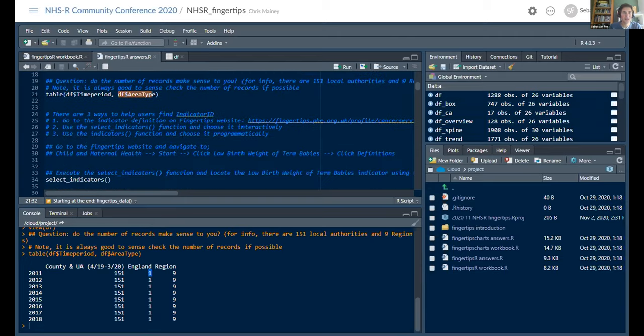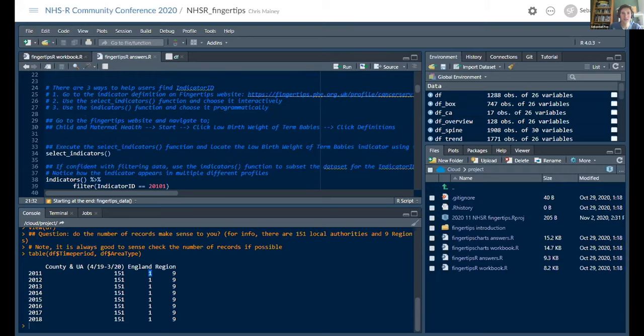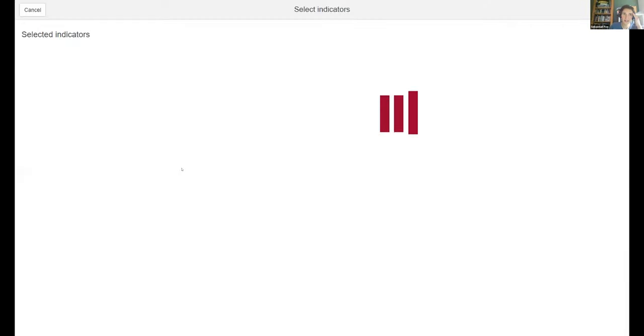Okay, so this section is on how you work out an indicator ID. This was about low birth weight of term babies. So the simplest method is using the select indicators function.